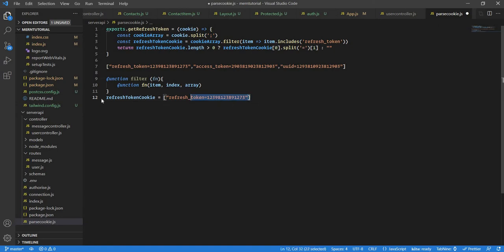Now we have to check if there is a refresh token, that means if this array has at least one element in it. If it's there, then the 0th index is the refresh token that we want. Now split it again on the equal to sign. This will become a new array like this, and what we want from here is the first index. So the first index is our refresh token.